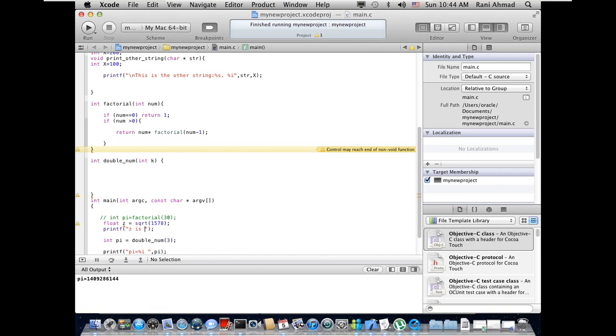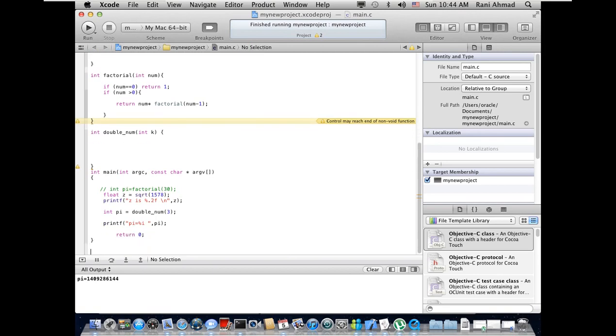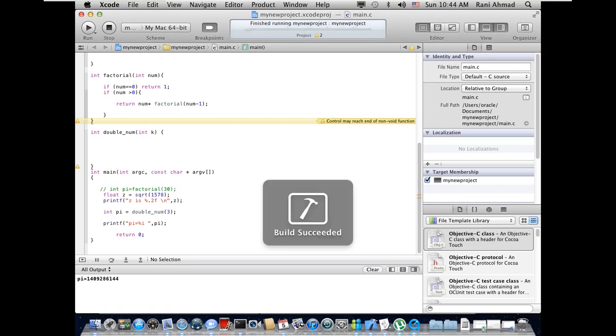So if I say z here is a percent .2f, just with a position here, and just say here z, and also I must add a slash n so I can separate the lines. Just for now, please forget about those two lines. We're going to explain them. So I'm going to run this.